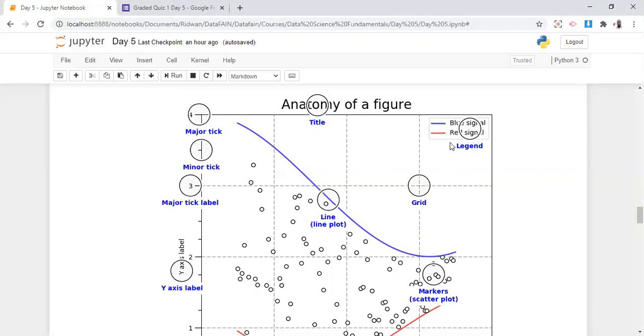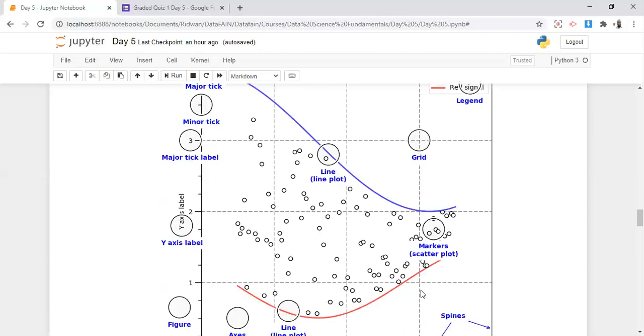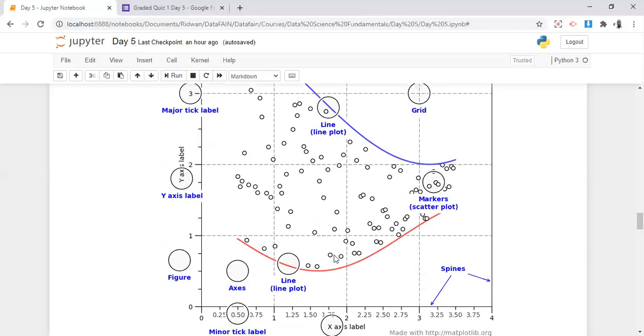So think of the legend especially in a situation where you have multiple plots on the same figure. So the legend describes what each plot is. So here now it tells you that the blue is the blue signal while the red plot is the red signal.